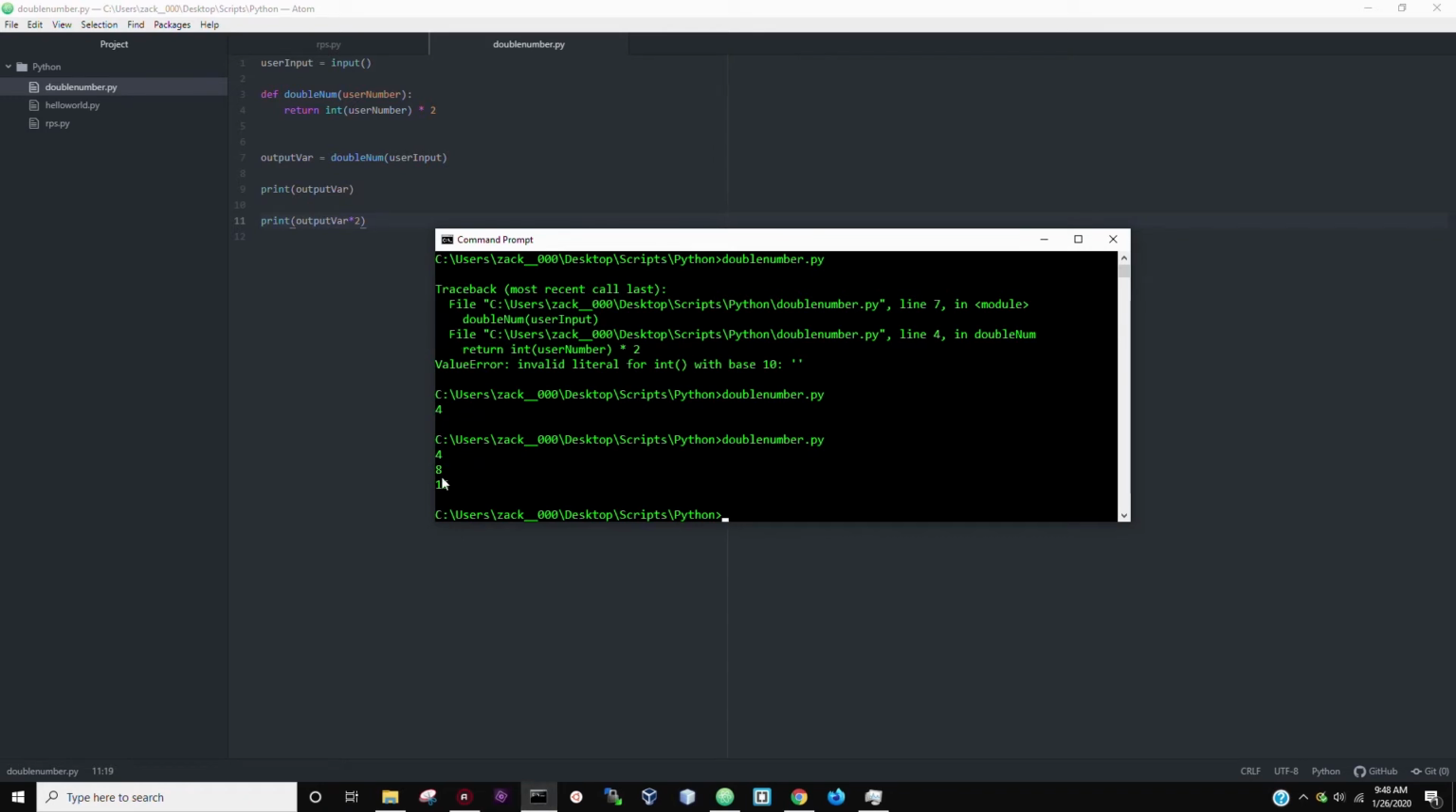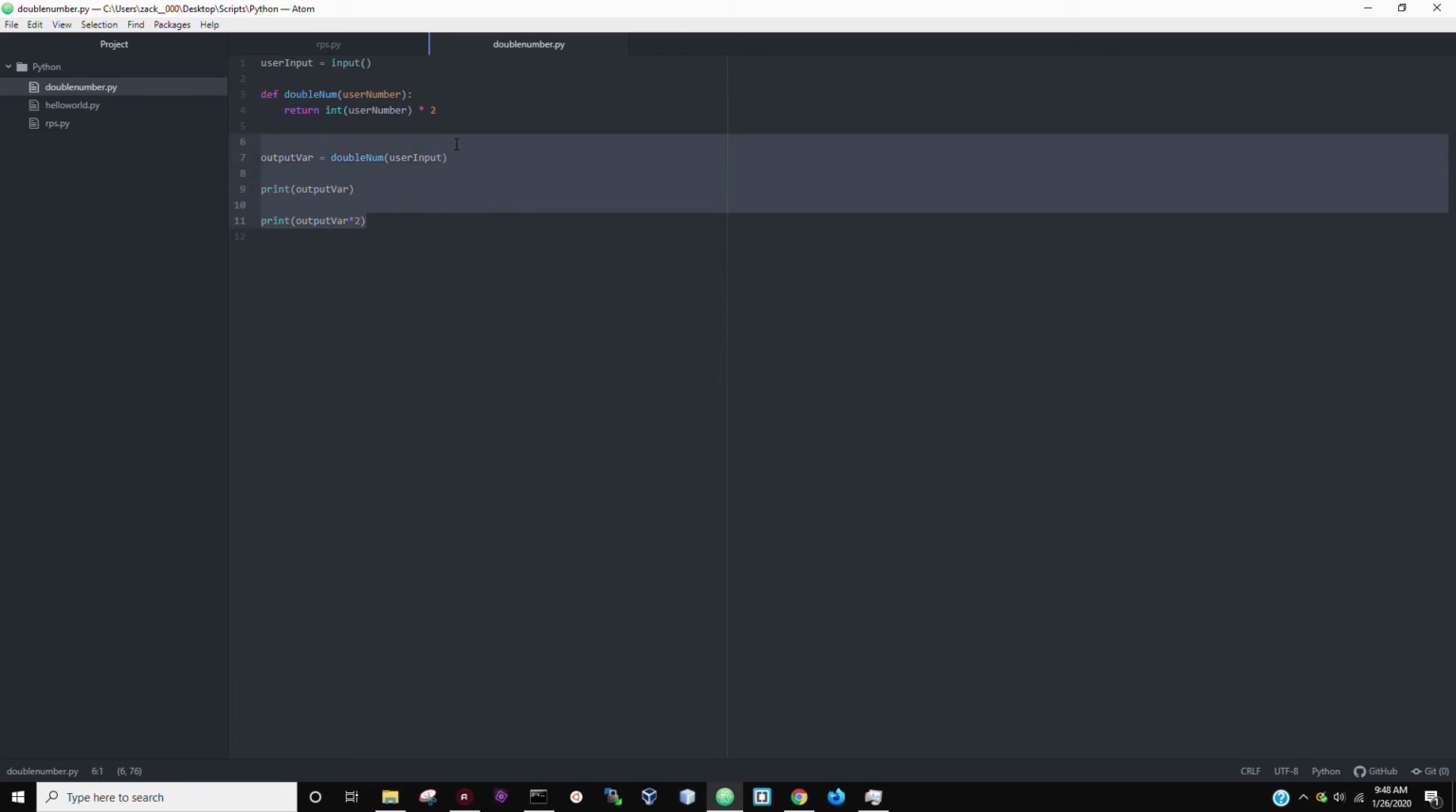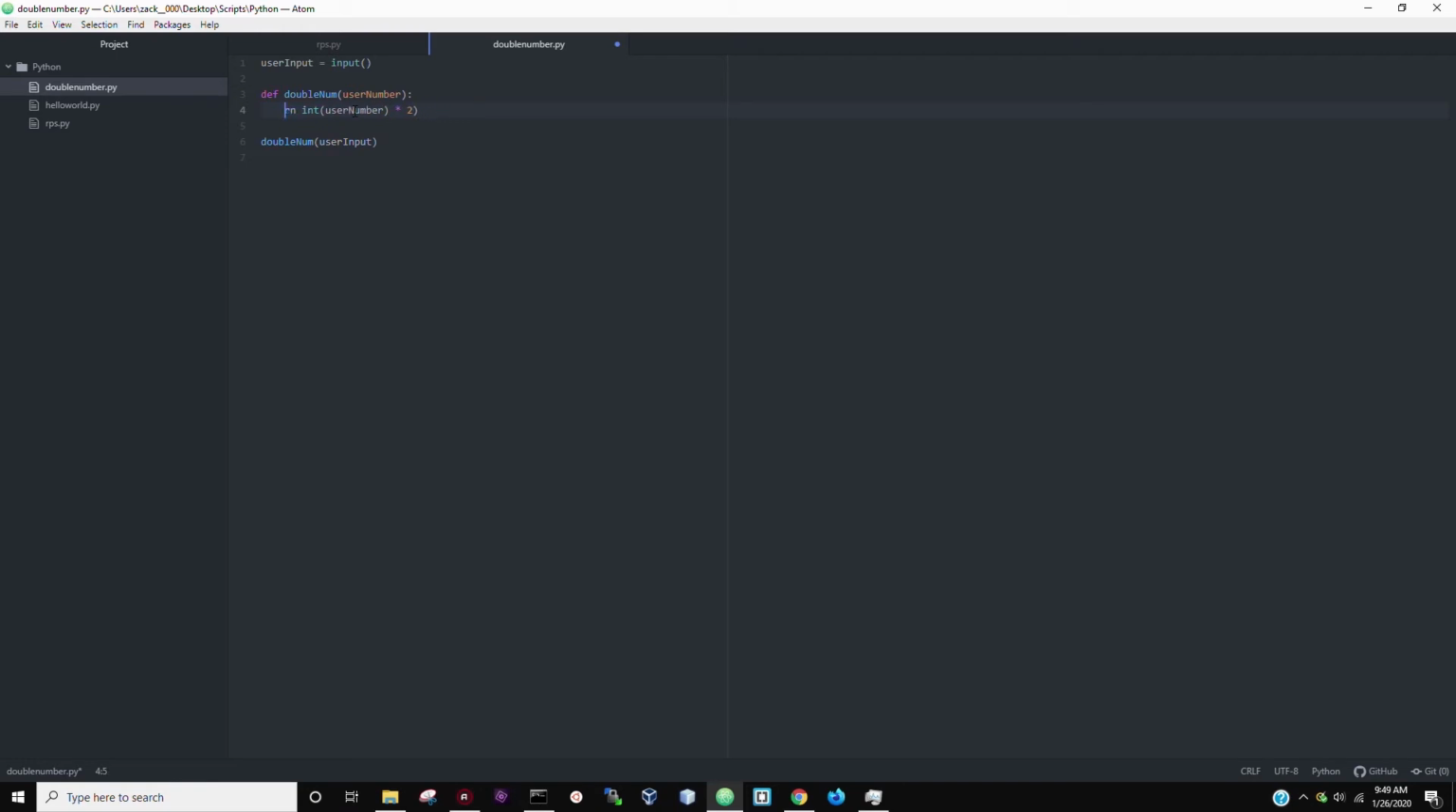So you can see it doubled 8 from the function, and then I double it again with the print function. And this is just showing that this function is returning that value, and we're setting that value that gets returned to the output var variable name, and then we can manipulate the data the way we want with that. Now another way to do this, if you know that you're wanting to print out the data, instead of return a value, you could just print the value right here.